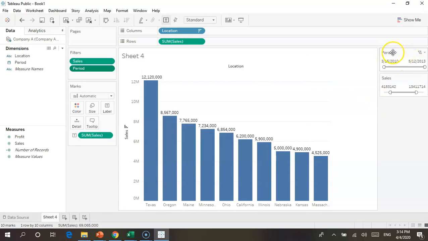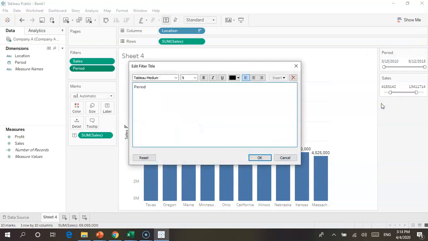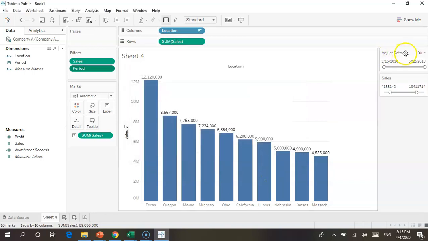And you can change the title. Click on this arrow and you can click on edit title. And for example, you can call this filter adjust date. Click on OK. And you can move the filter from here and put it here if you want. So that's simply how you can add filters to your data and diagrams.